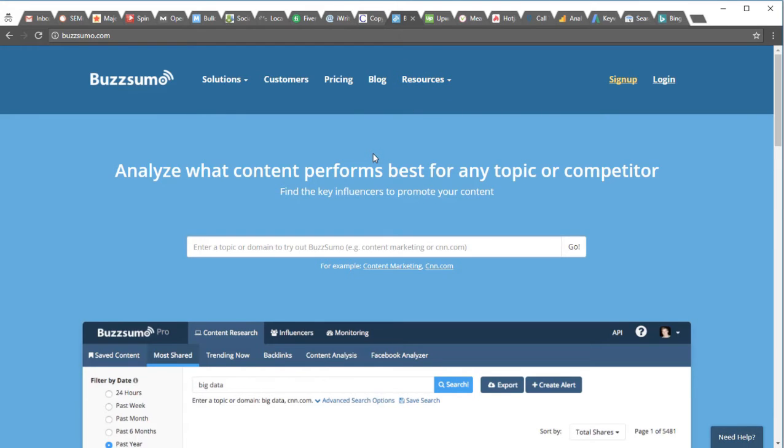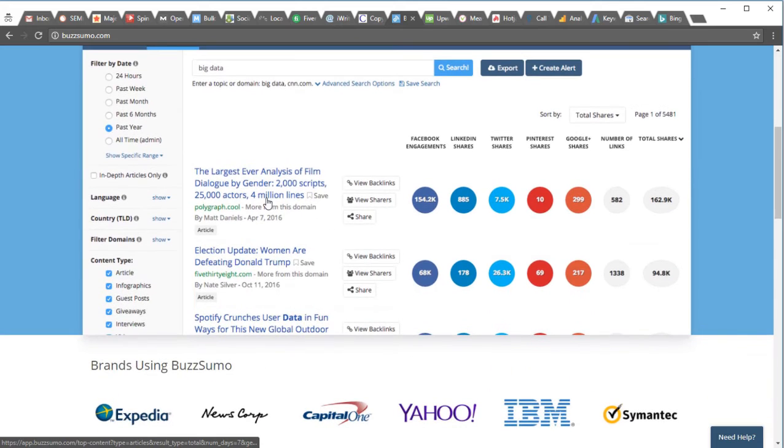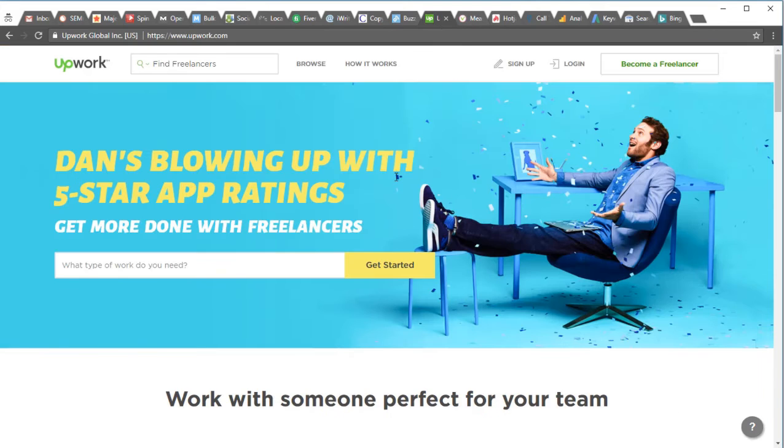BuzzSumo. This is a cool place that we can come and get an idea of what may be trending. So they put big data. They found this has the most shares. And then essentially all you do is you just rewrite what they did, make it 10 times better, and then go after their market.